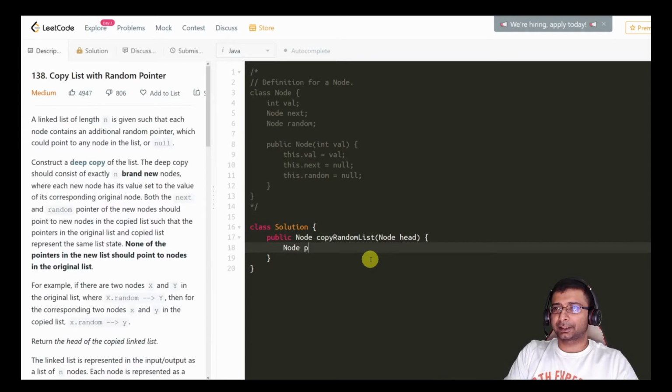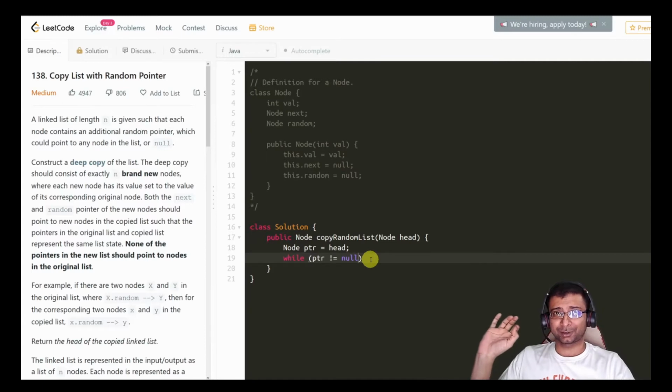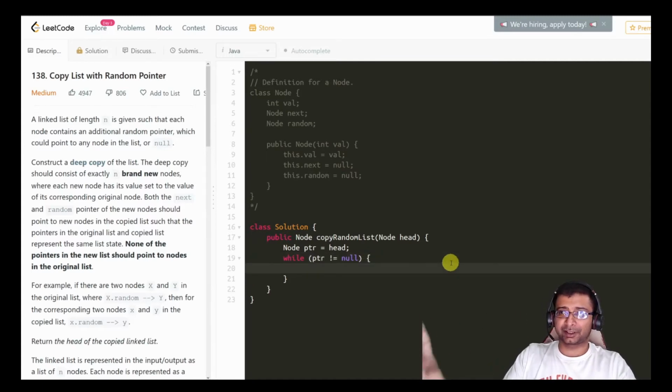Let's say we create a node and name it ptr, and let it point to head because we need to preserve the head. And while ptr not equals to null, see this time we are not going to create a head, unlike the first time, because we are not creating a new list. We are appending to that list and getting things done over here. So we'll not be creating a new head like the fake head that we created.